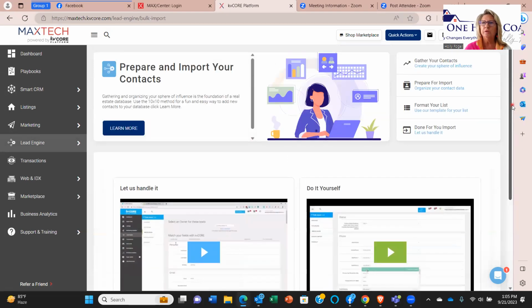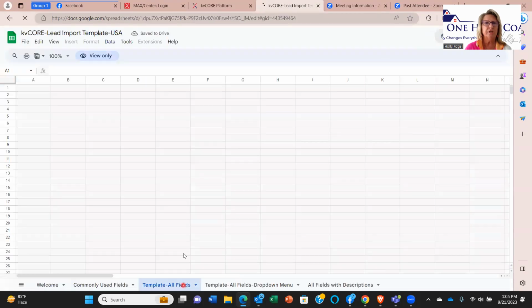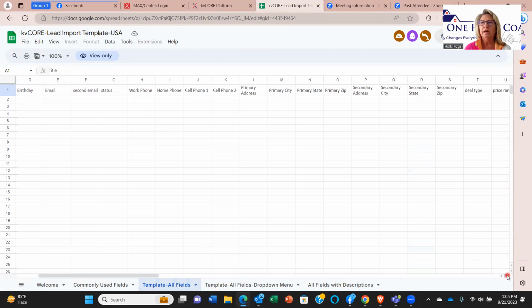Just so you know, when you come up here, format your list, they'll give you the template. And the nice thing about looking at the template, I don't actually use the template. I just change Excel spreadsheets that I have. And what I do is I just change the column headings to reflect the way the column headings need to be worded. So this spreadsheet is going to show you all the different fields that you are able to upload in a bulk import at one time.